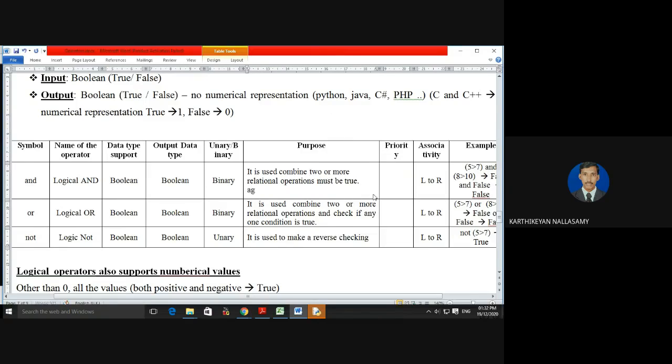So that is one: is age greater than or equal to 18. Another one is weight greater than or equal to 50. So these are two relational operations. But I wanted, if these two conditions are true, meaning if these two conditions are satisfied, then I am saying that I am eligible. So I want to make a decision by combining these two criteria into one decision. Here both the conditions, both the criteria, must be satisfied. So in this situation, I will go with the AND operator.